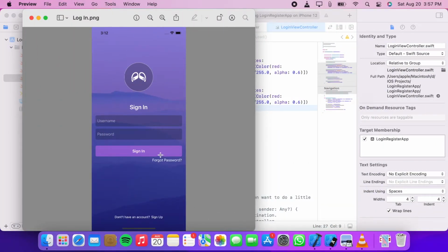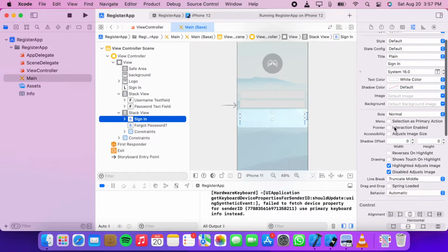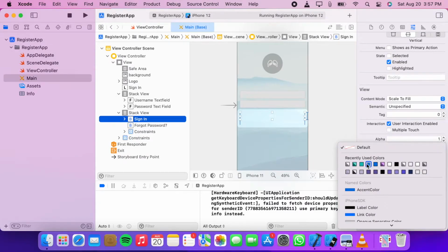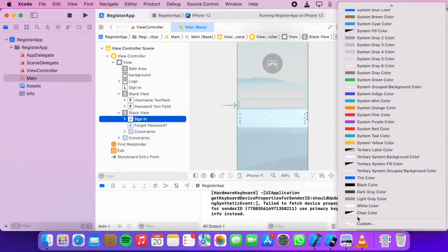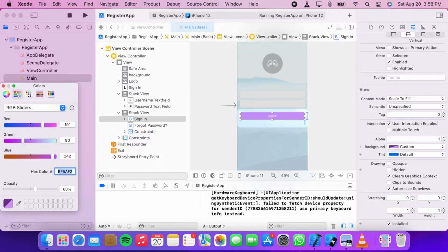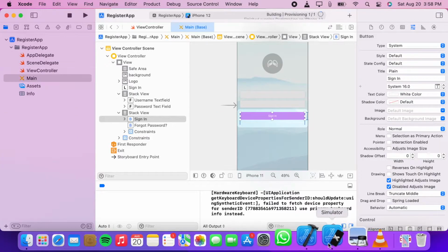Now we have to add this custom color in button. Just click on the background and click on custom colors and add color. Make sure your opacity is 60%. Let's run our project.